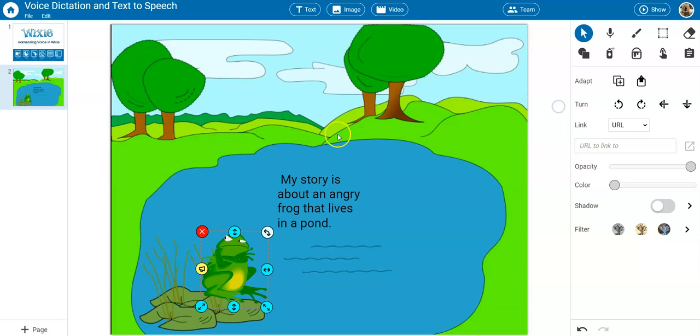and select OK. And then again, to listen to the new image description, I would choose the yellow text-to-speech option. Green frog.